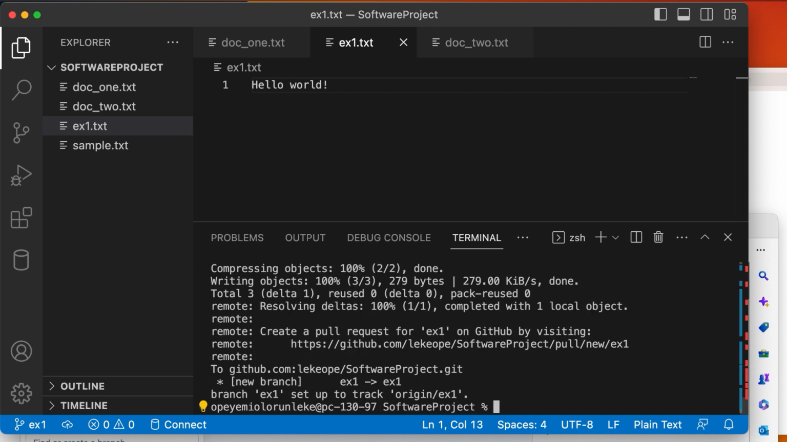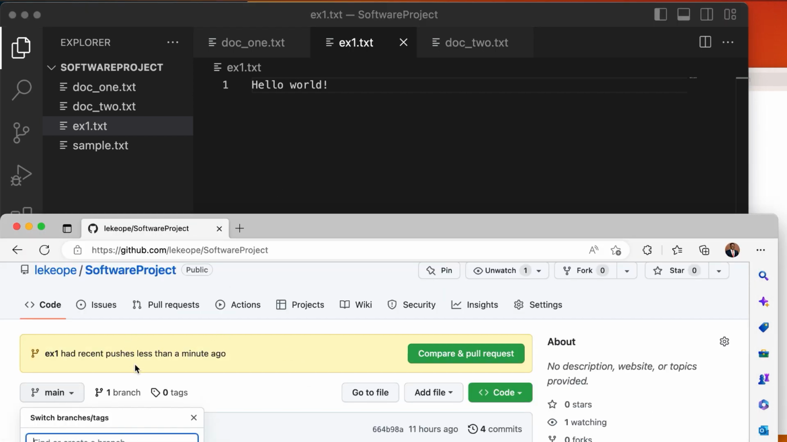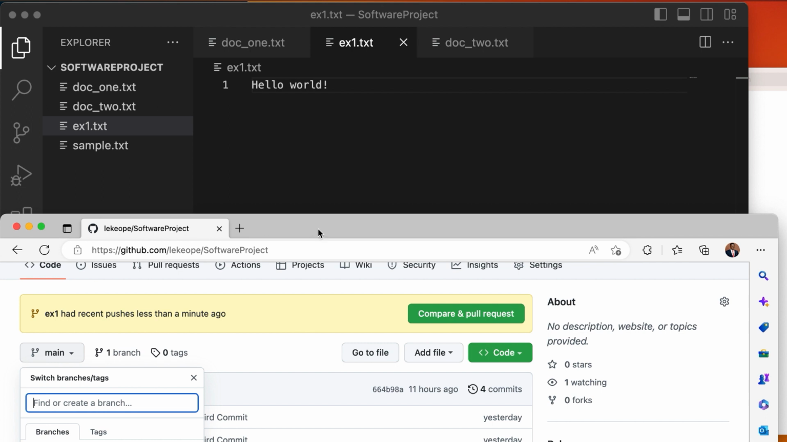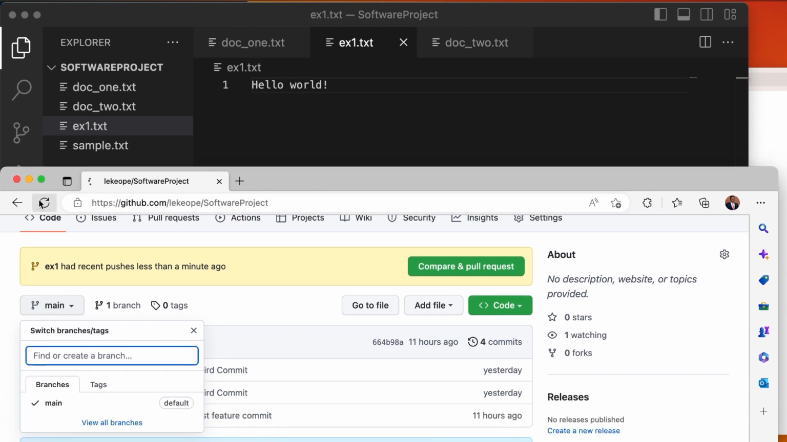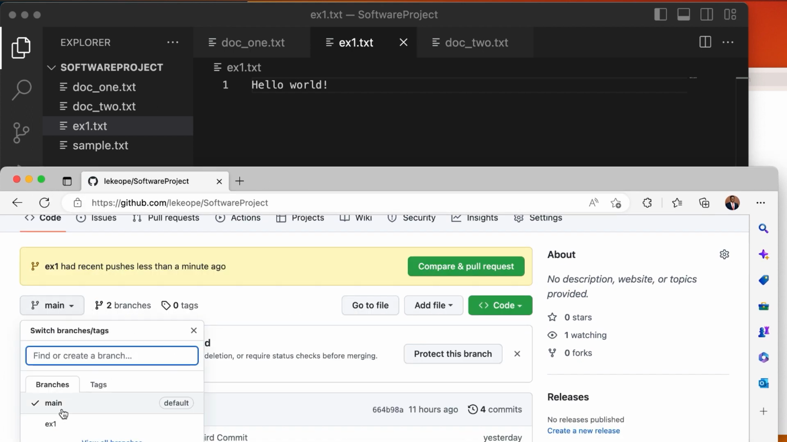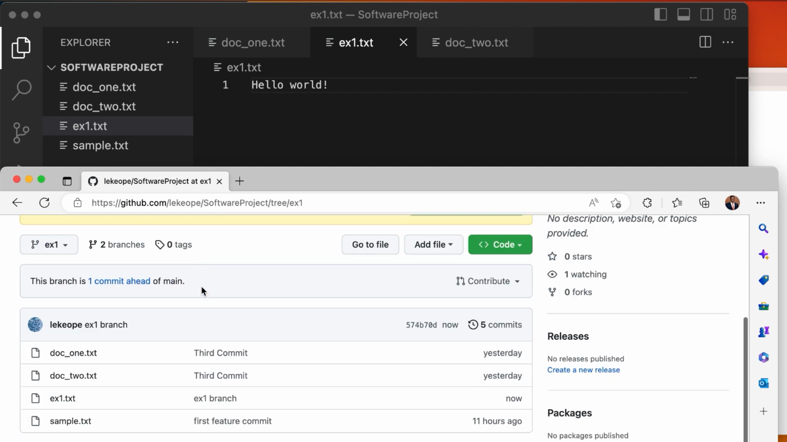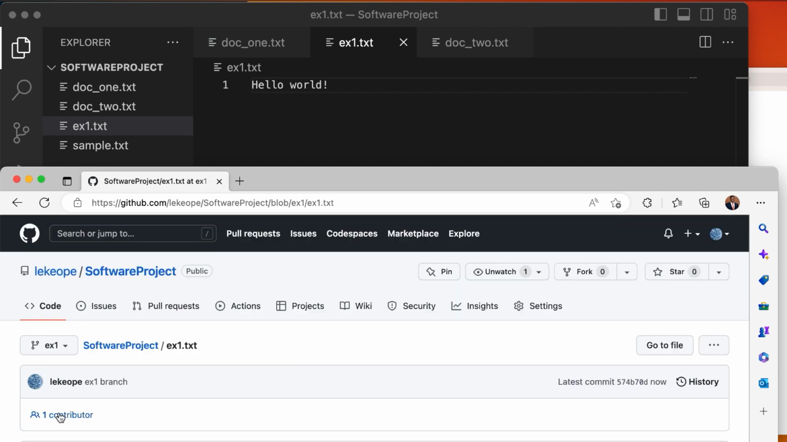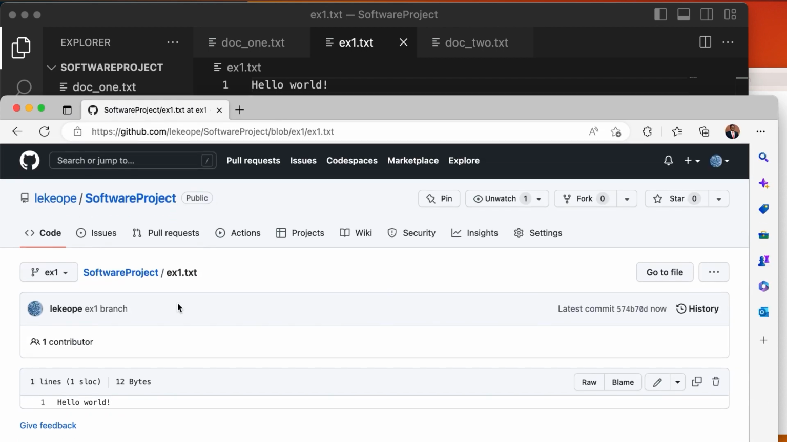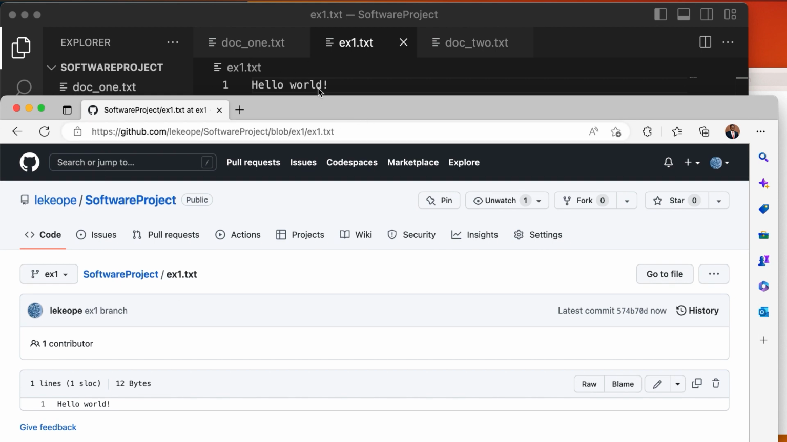So we come back to our repository, and this has been automatically updated. Let me refresh, and we now have this branch. Now this branch has not been merged, so it is there. As you can see, we have our ex1 down here. So that is done.